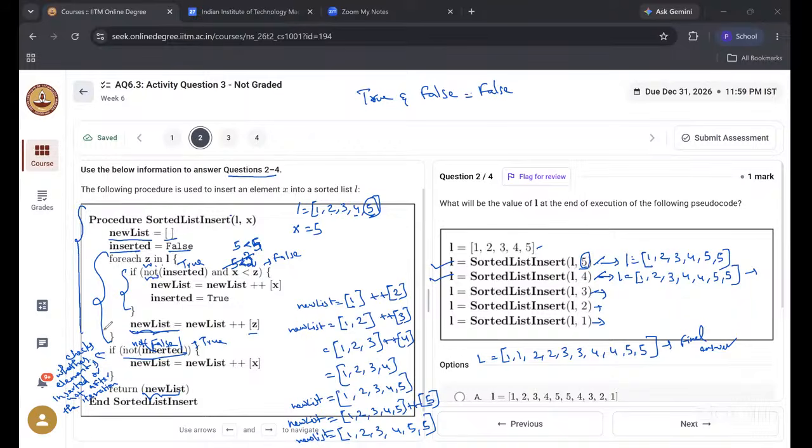Okay, comparing. And this intermediate step, when this becomes true, it will append in between and makes inserted equal to 2, right? Yes.